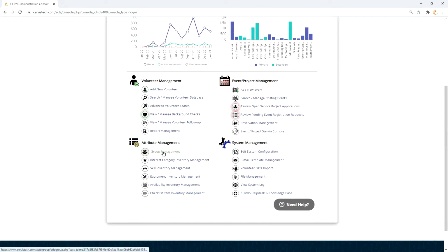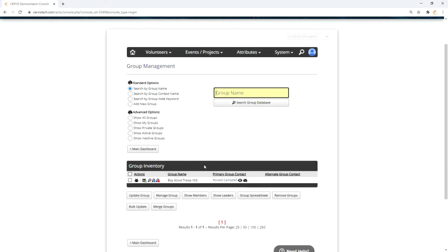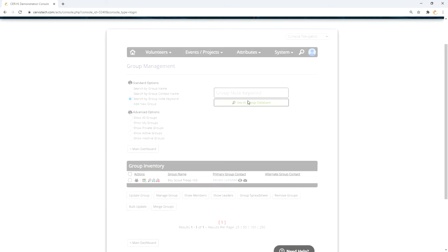So we talked about that concept earlier of adding a note to a group, which would be like a tag or a searchable term. If we go back into group management now, you can see at the top of the page here, you can search for groups by name. So I could just type in like Boy Scout or Troop 103 or whatever and find that troop. But you can also search for groups using note keywords. So again, I mentioned the idea earlier of identifying multiple groups using a tag like school or corporation or church, something like that. And then you could go and search for all of those groups.